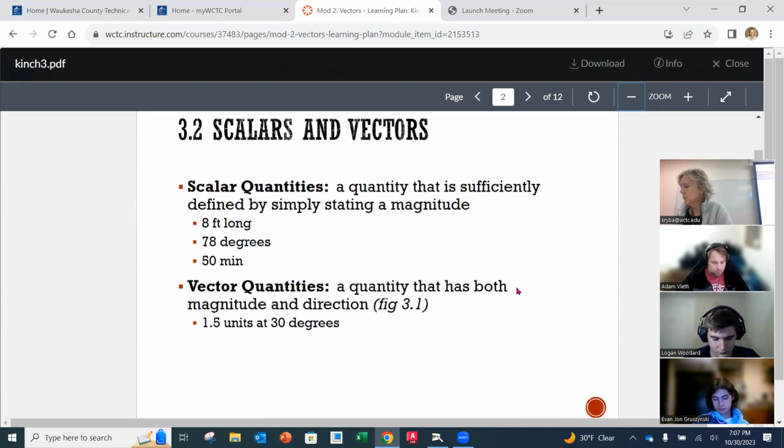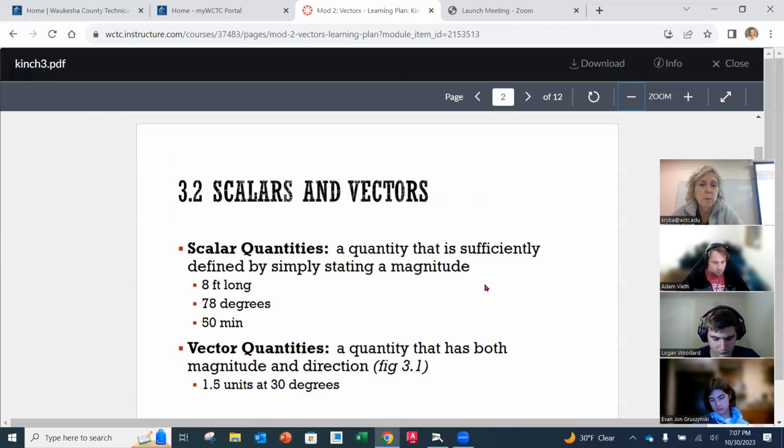As we look at the beginning of our chapter, at our second section, 3.2, it talks about scalar quantities and vector quantities. As you've been in mechanical design, you have experienced both, and you probably already have an idea of what each one of those is. I know the definitions are here, but in your own words, what is a vector quantity? What would you say is a vector quantity? Anyone? Anyone online? No one in the room wants to share.